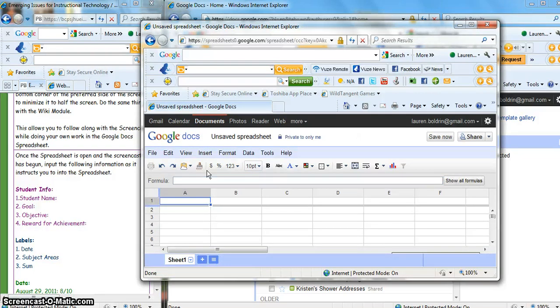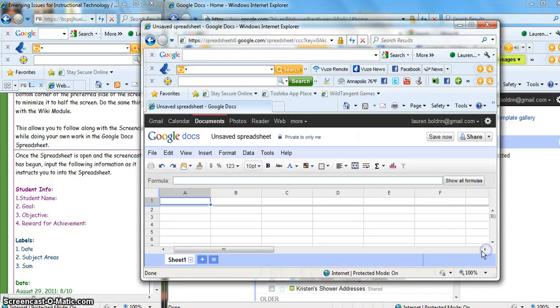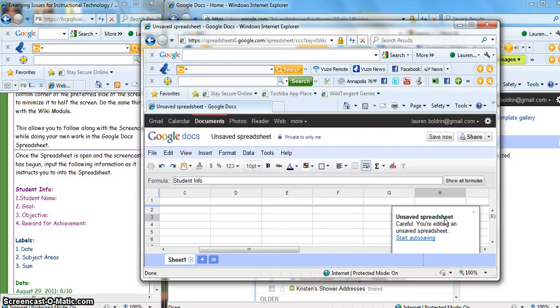From here, we want to include some student info. Since I like to include labels and data, for right now I am going to skip over several columns over to H, and I'm going to include my student info. As you are including your student info, it does say student name. However, it will prompt you to autosave as well.